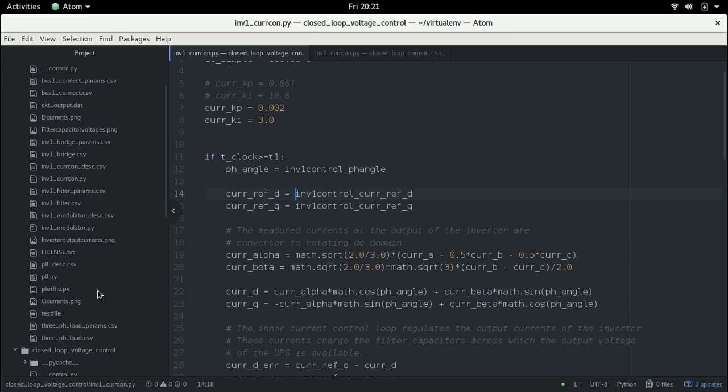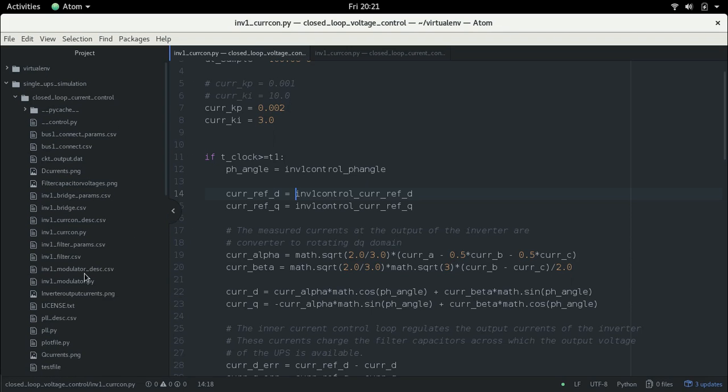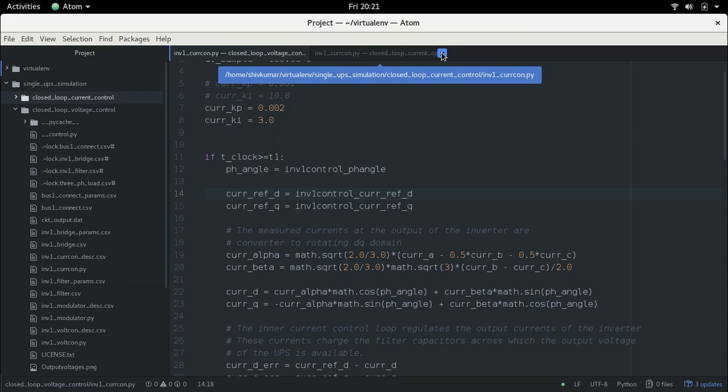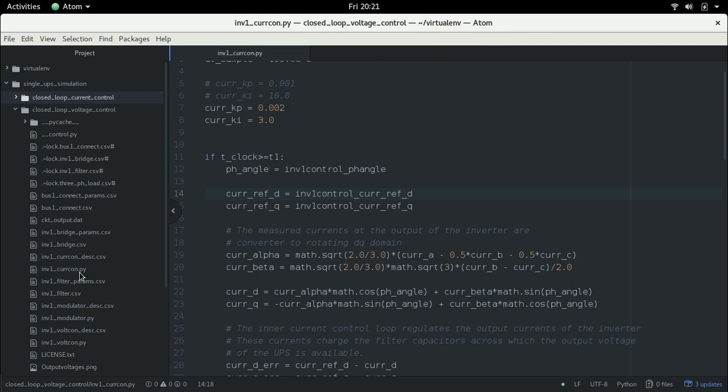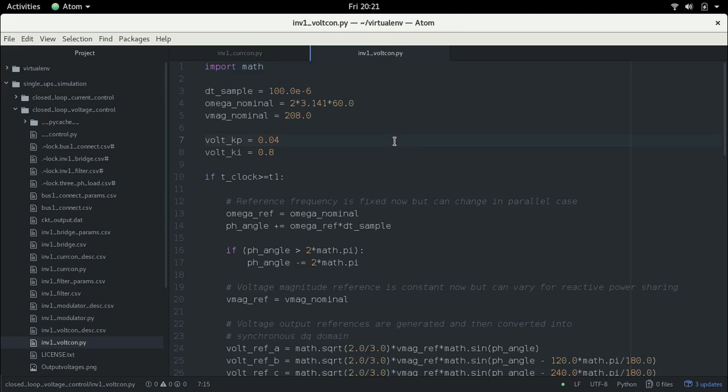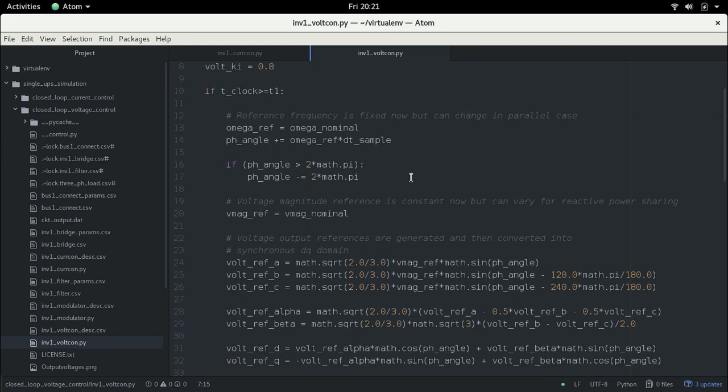And the output voltage is regulated through the controller. This is not the one. Let me close this one. voltcon.py. This is the other controller. So the way it works is, the inverter controller forms the inner controller and the voltage controller forms the outer controller. So what do I mean by outer controller? What does the voltage controller do?